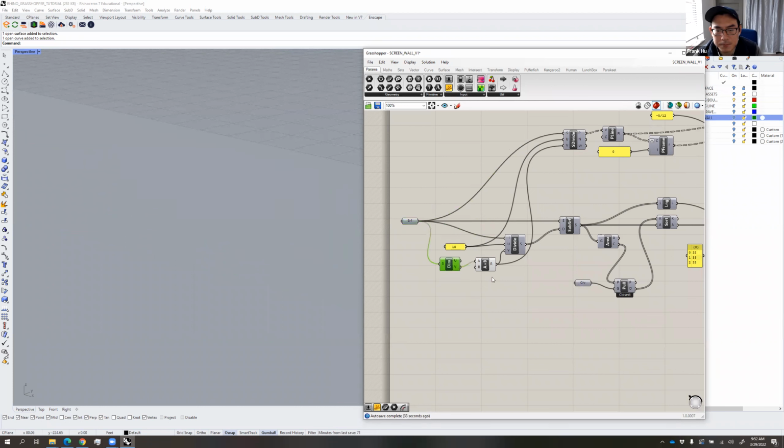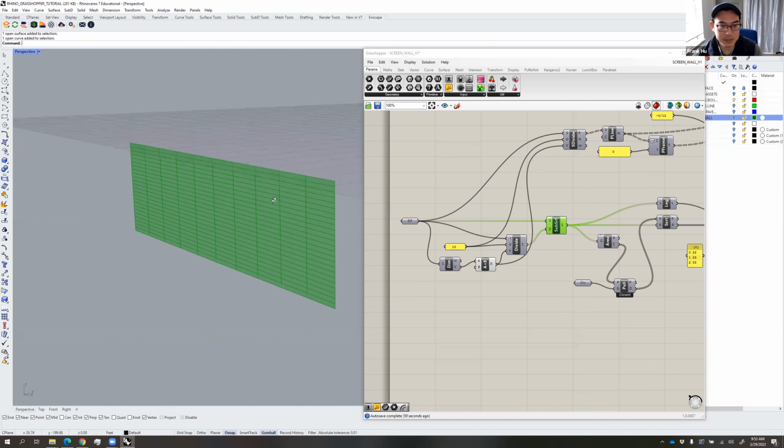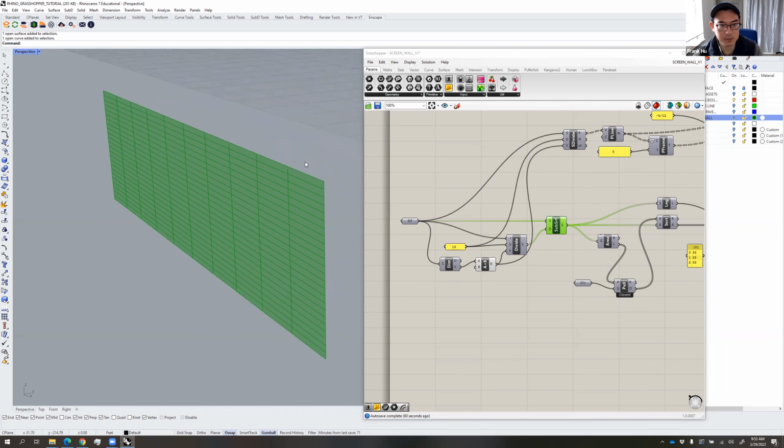And then we use this combination of two components right here, this Divide Domain component and then this Isotrim right here. What this does is it allows us to take that surface and divide it into a bunch of smaller surfaces. It seems like a really complex way of just saying divide the surface into smaller surfaces. Basically, imagine that this is your screen wall and that these are all planks of wood.